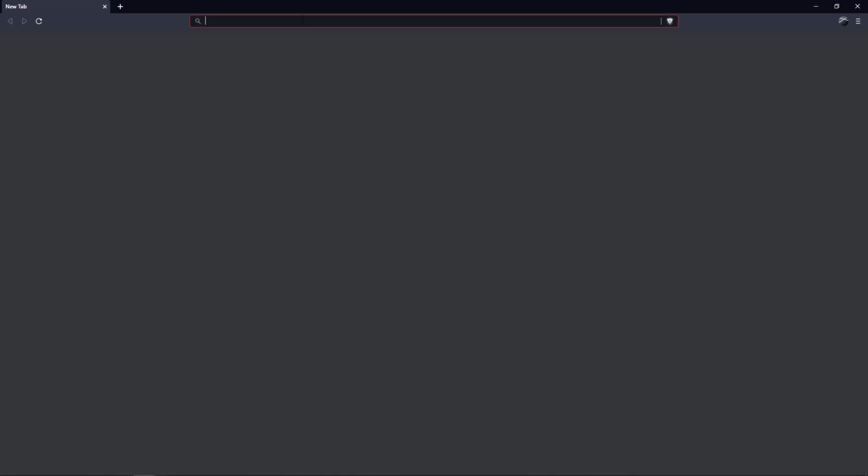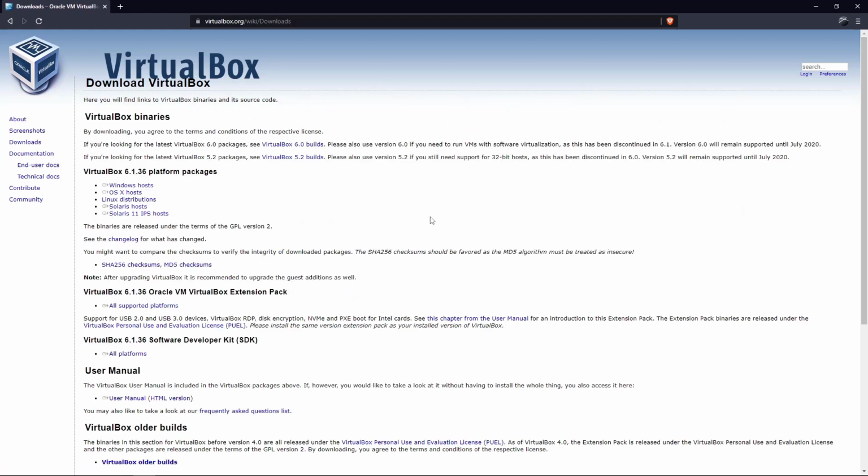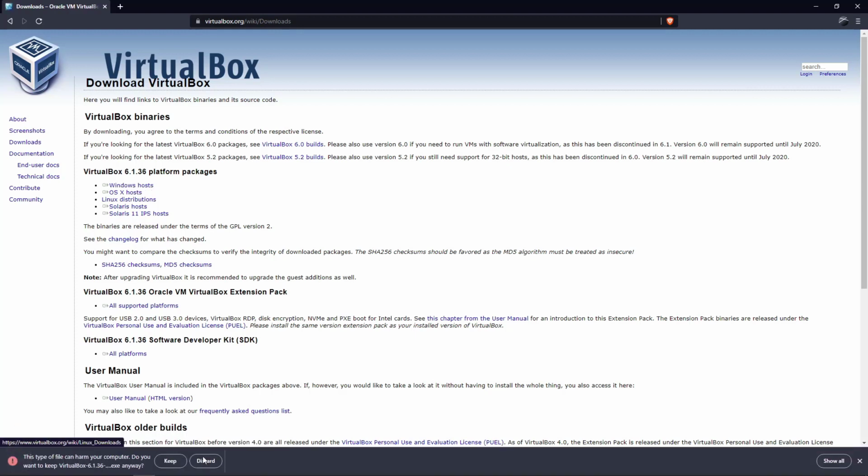So the first thing we're going to do is get a browser open, and we're going to get all of our tools downloaded first. The first place we're going to want to go is virtualbox.org. And we'll have the nice big download VirtualBox 6.1 button. We'll click on that. Since we're using a Windows host, we'll click on the Windows hosts button. If you're using Mac OS X, you'll click on the OS X host button. So we're doing Windows hosts, and we'll let that download.